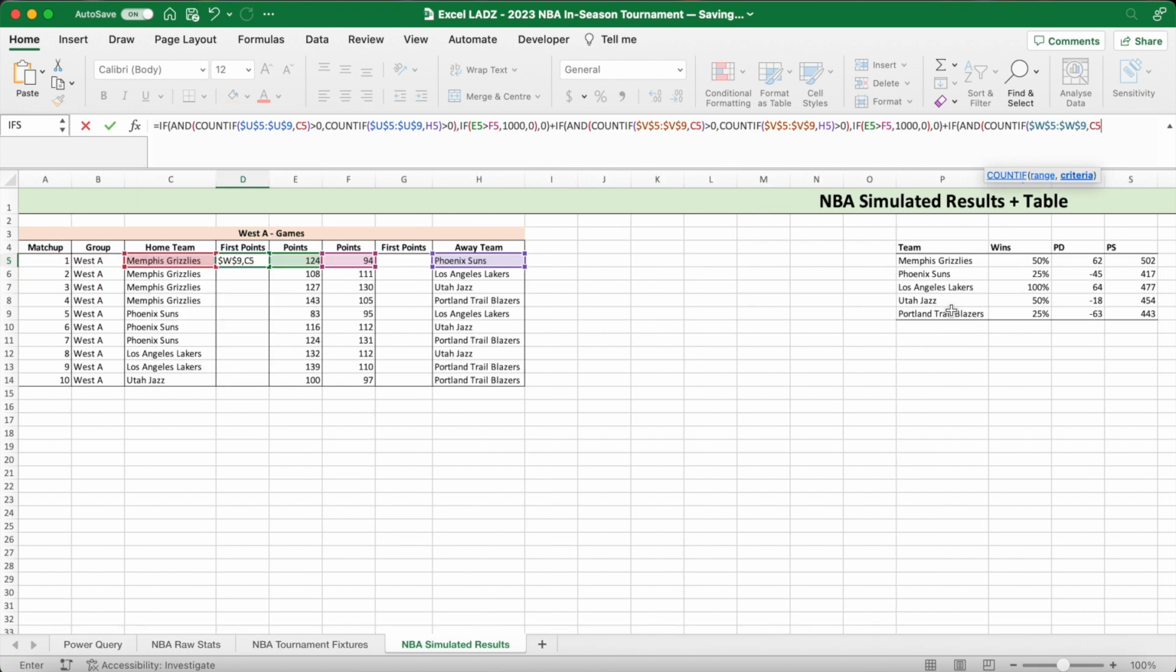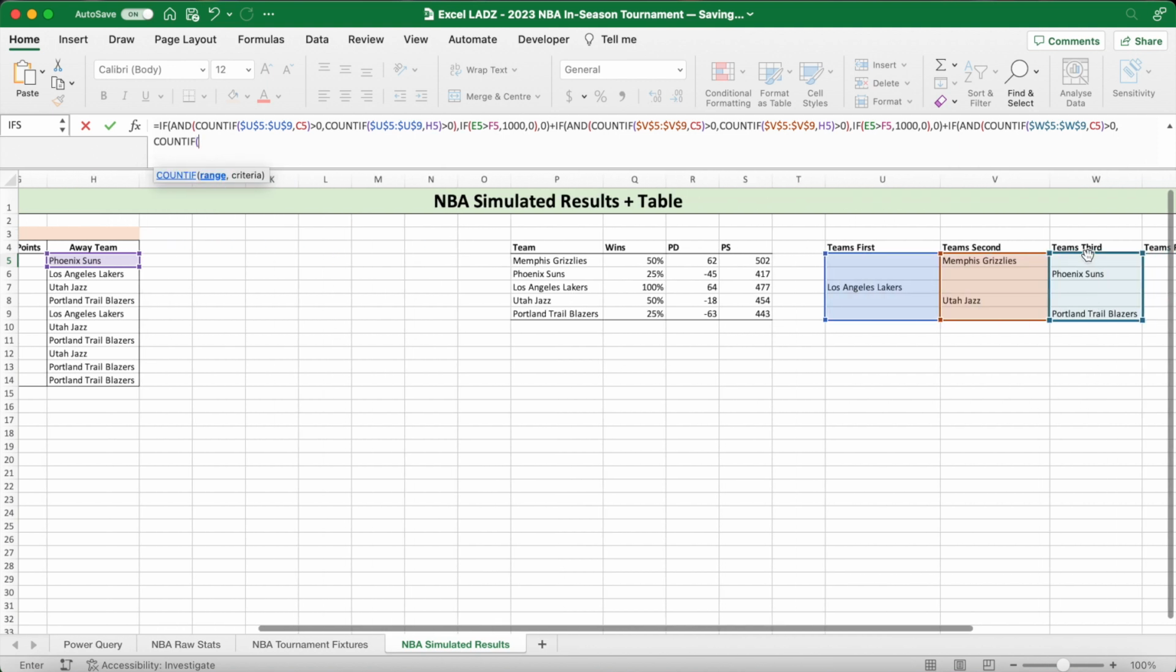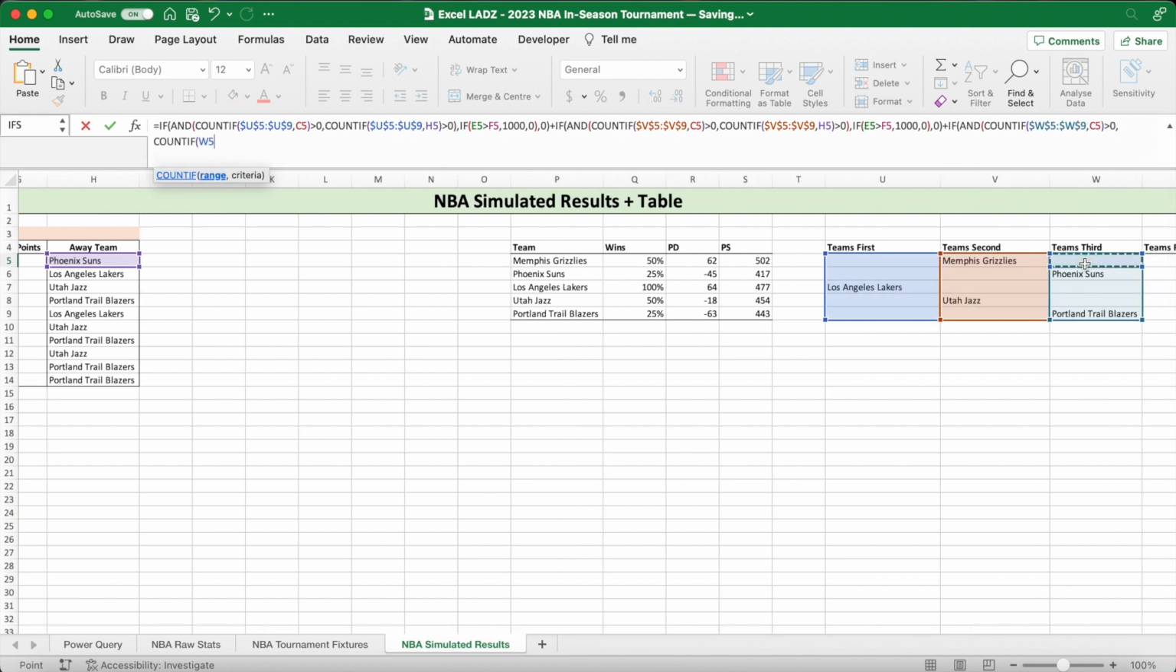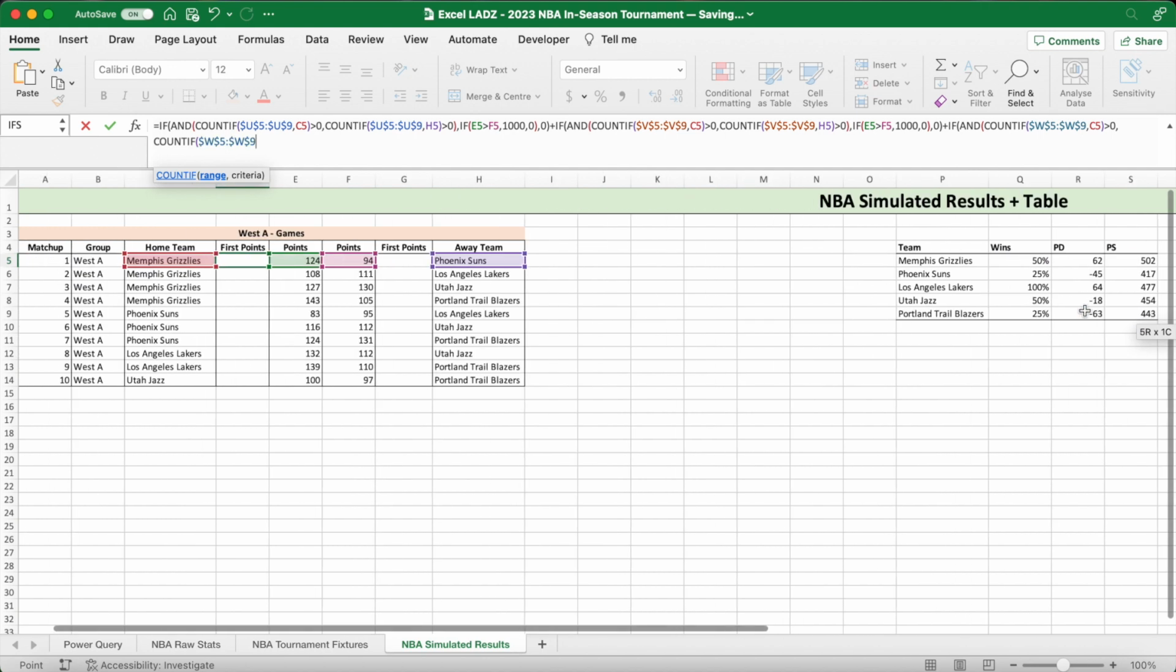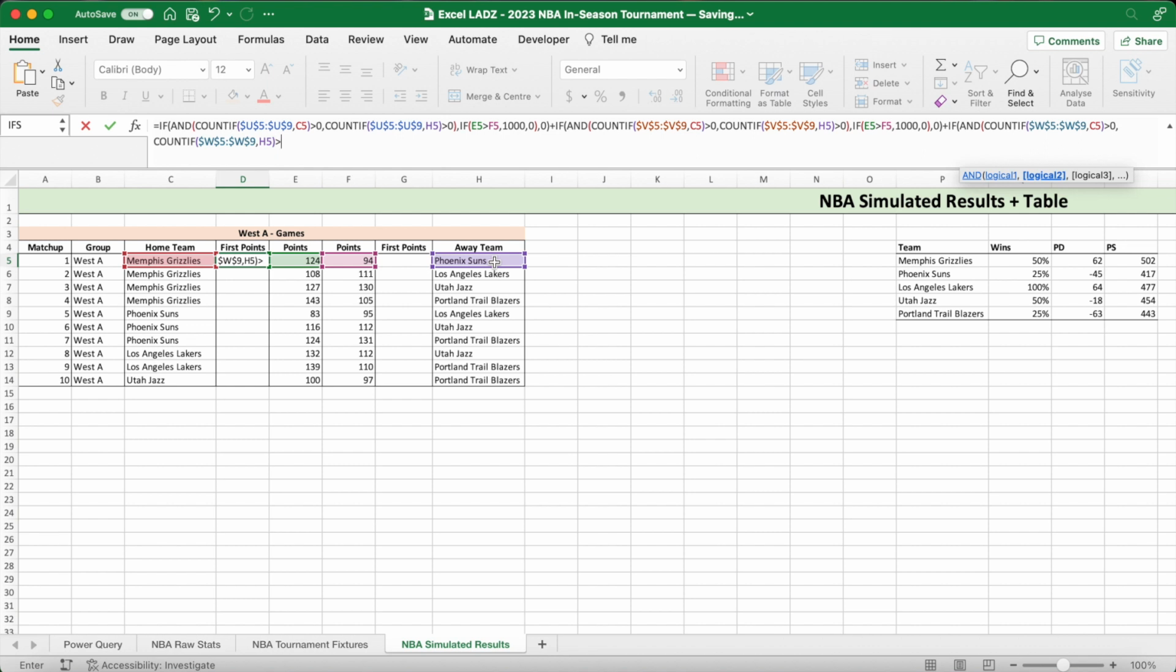In the W5 to W9 range, we need C5 or the Grizzlies to appear more than once. We also need, in the next COUNTIF function, the range W5 to W9 again, we need H5. So our criteria is H5 or the Phoenix Suns, the away team. We need them to appear more than once. If they both appear more than once in the W5 to W9 range, return this IF function.